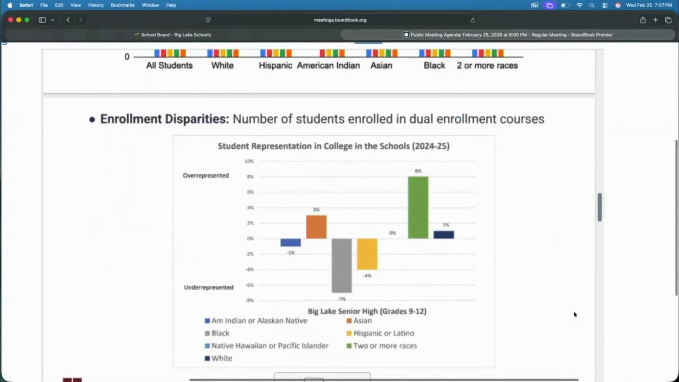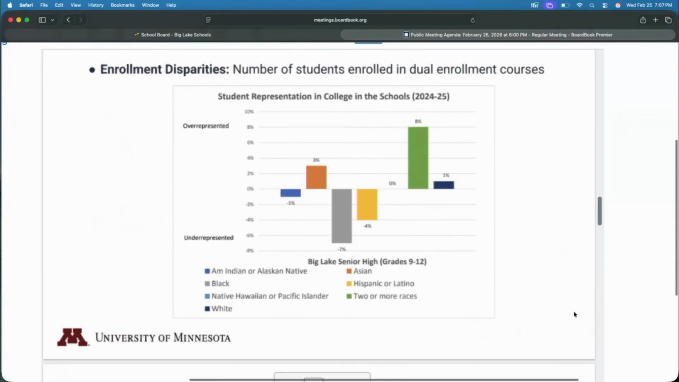So then we looked at some of our dual enrollment, and this is actually just our college and the schools that are from the University of Minnesota. They give us some data. I've been able to since pull all of our dual enrollment in our high school, and we do show a discrepancy also. So just even based on this turned into the state, they said that we would qualify for that.